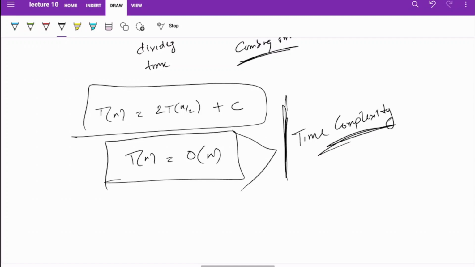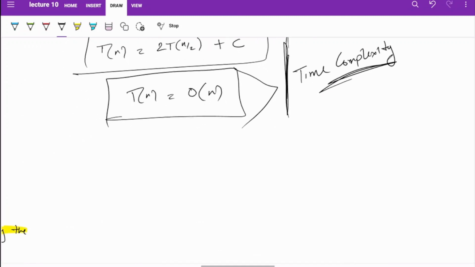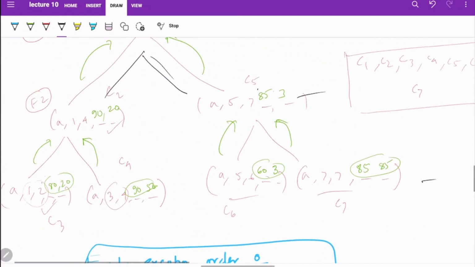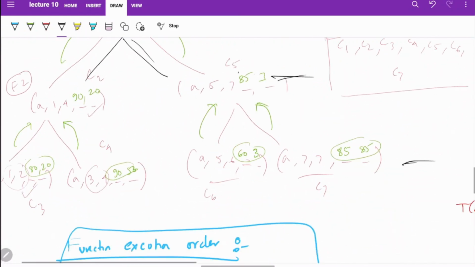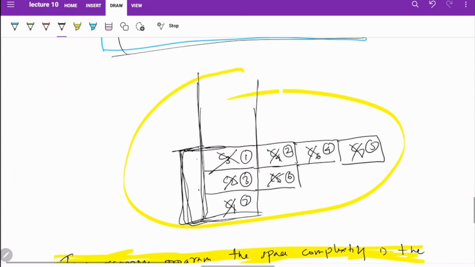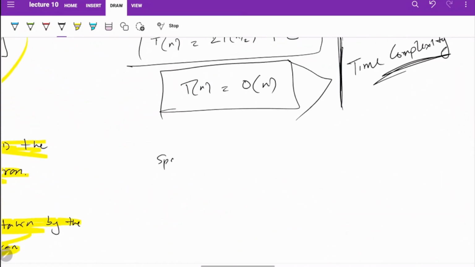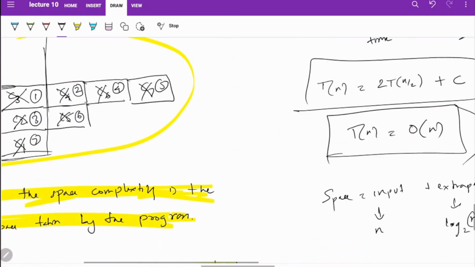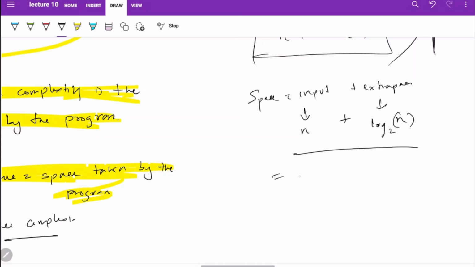Now let's see what the space complexity will be. The space complexity of a recursive program, as we have discussed, is the number of levels in the recursive tree, or you can also say the stack space it takes. We have got three levels in the stack, and also a three-level tree, and we are dividing this into two parts. So space equals input plus extra space. Input is n, and extra space will be log of n. If we are specific, it will be log base 2 of n because we are dividing into two parts. If we had divided into 3, it would be log base 3 of n. So it is n plus log base 2 of n, which is equal to big O of n.